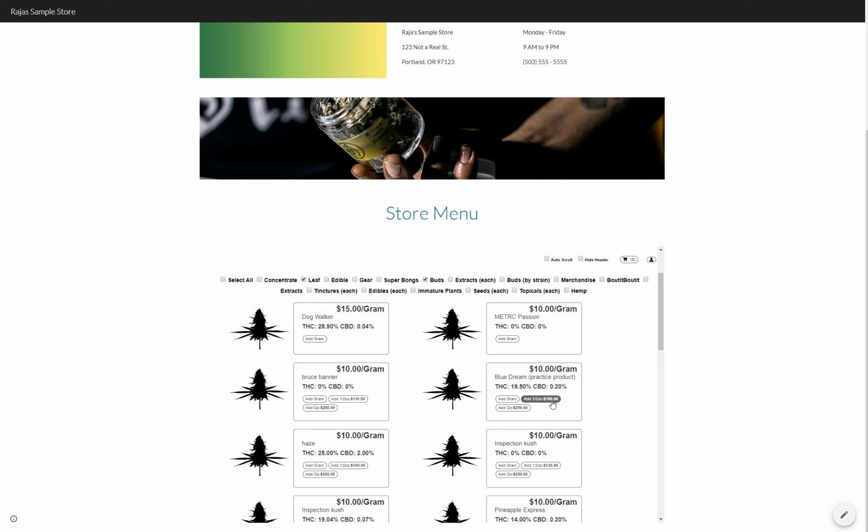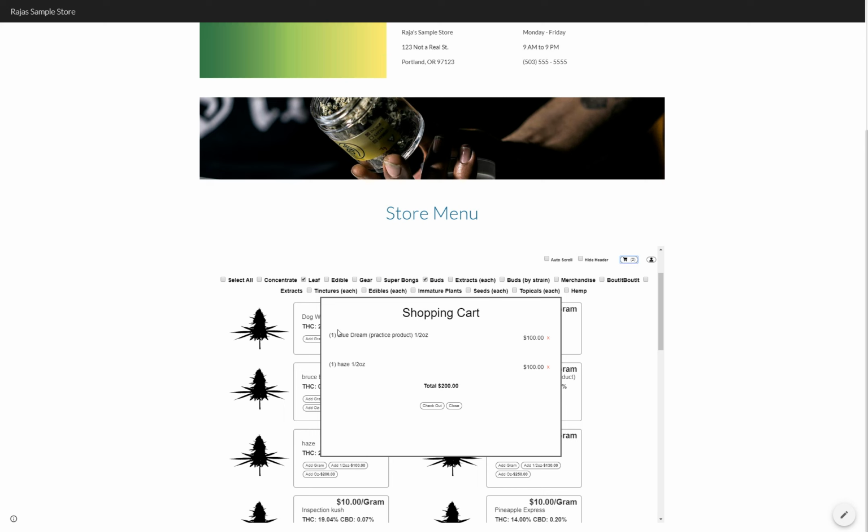So I'm going to add a 1/2 ounce of Blue Dream, and you'll notice that in the little shopping cart here it says 1. I'm going to add a 1/2 ounce of Haze. You'll notice that the little cart says 2. Let's say I'm ready to check out now. You can see our 2 products, Blue Dream and the Haze.